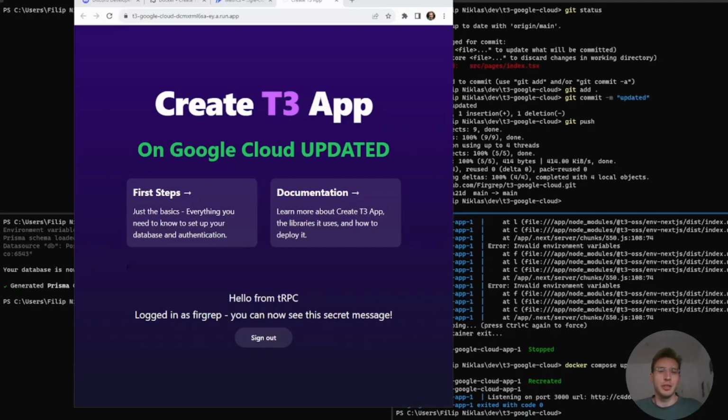Okay, that's it for this tutorial. We have successfully set up a Next.js app in TypeScript using Prisma, a Supabase database, along with everything else that comes with the create-t3-app package.